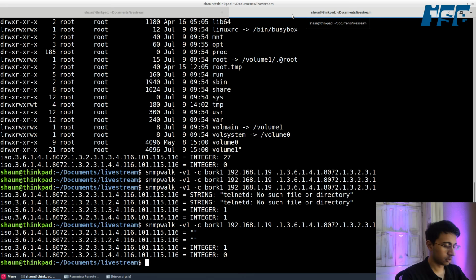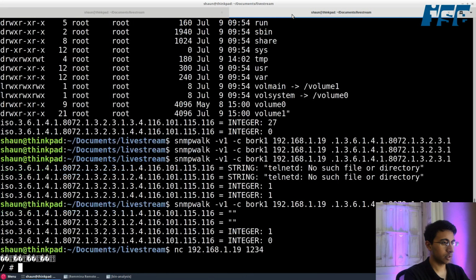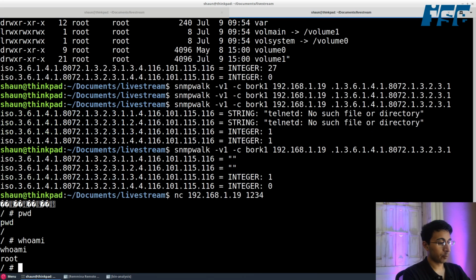Okay, so that's right. Telnetd is not supposed to have any output when you run the command, but if we connect to it, using netcat for example, port was 1234. Looks like we have a shell. Zoom in a little bit there. And we are located inside /, the root of the file system, and we are root.